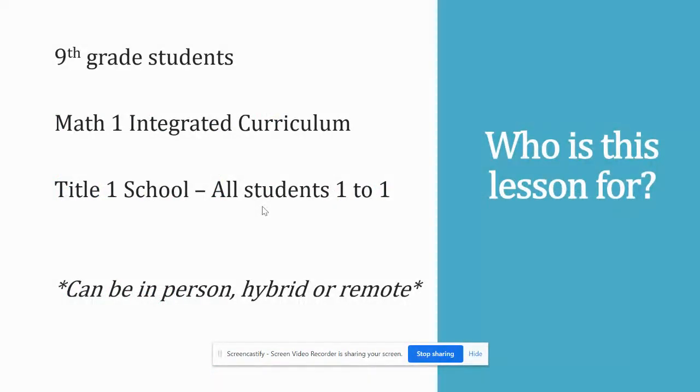This lesson is for my freshman level students in my Math 1 integrated curriculum. An integrated curriculum is essentially where we don't do algebra, geometry, algebra 2. Everything is kind of mixed together, and it's also discovery based.